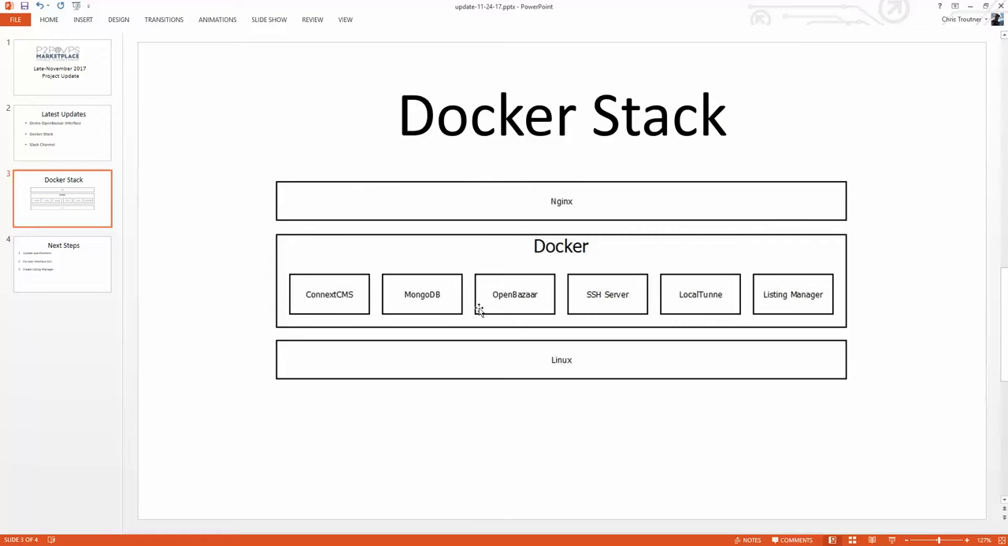That's Connect CMS, and then MongoDB is running and talking to Connect CMS, and that's where all the database, like the content and your user profile and all the information on your device, everything is stored in MongoDB, and it talks to Connect CMS. And then, of course, there's the OpenBazaar server running also inside of a Docker container, and the SSH server, which lets the client do the reverse SSH tunneling, which lets me connect to it remotely.